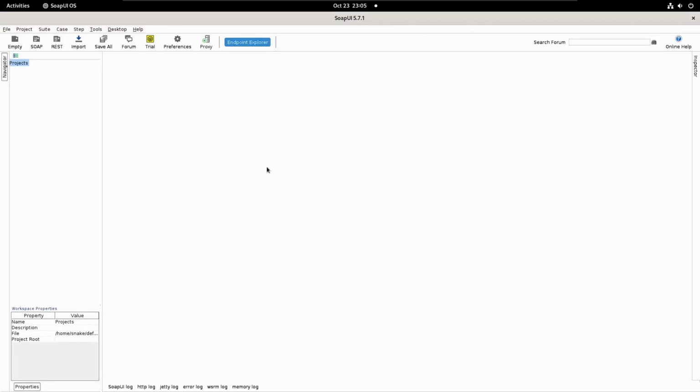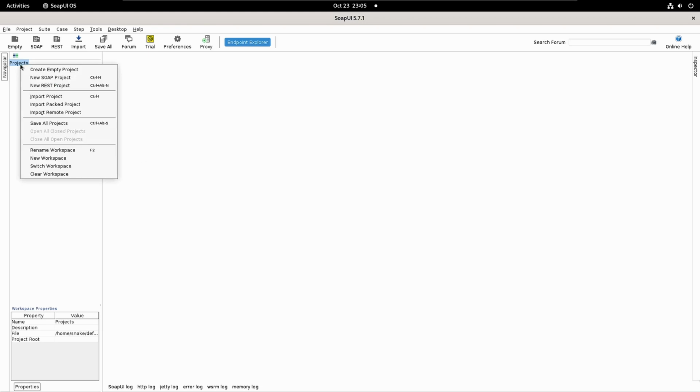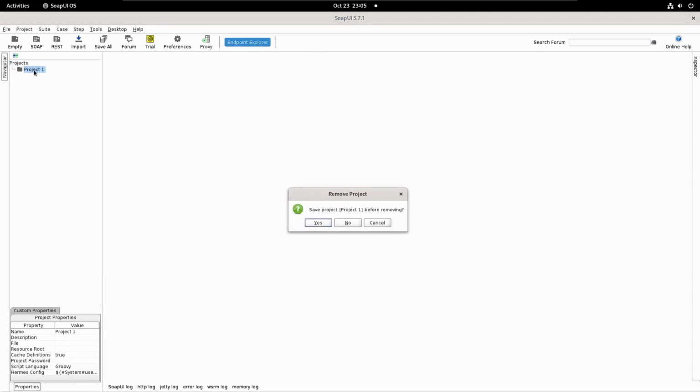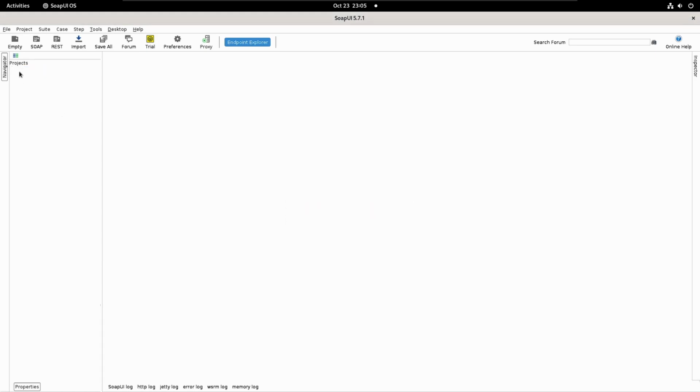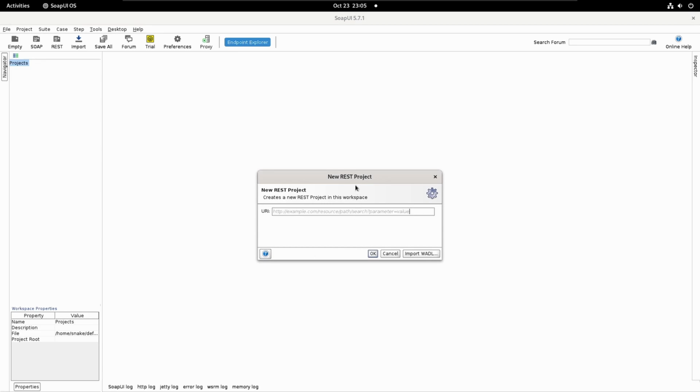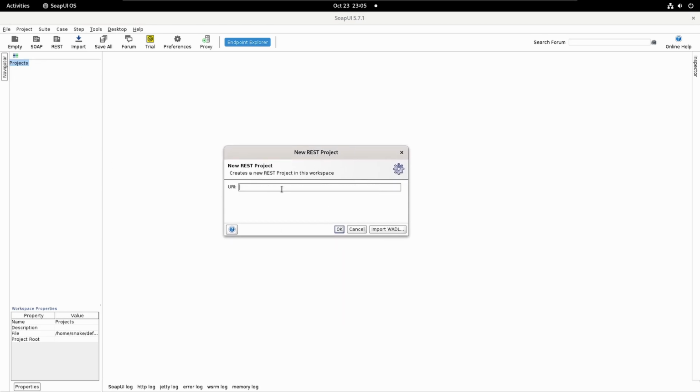Now, as you can see, the layout is very clean, very simple. You open your SoapUI, and now we want to start using our REST API. Because the API is REST, what you can do here is come to projects and create empty project. Sorry, I made a mistake. That's also not what I wanted to show. But create a REST project. When you want to create a REST project, they will ask you for this URL, and you can copy and paste the URL.